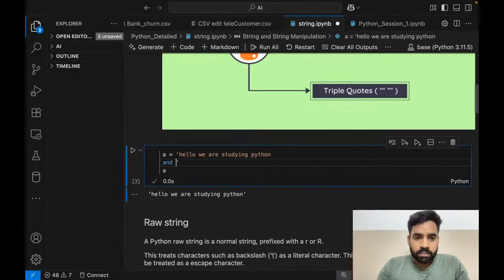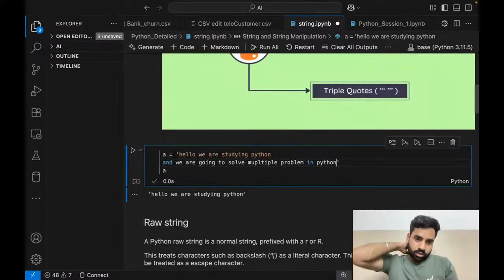Hello, we are studying Python, and we are going to solve multiple problems in Python. So you can see, if I'm now running this particular code, it will show an error.